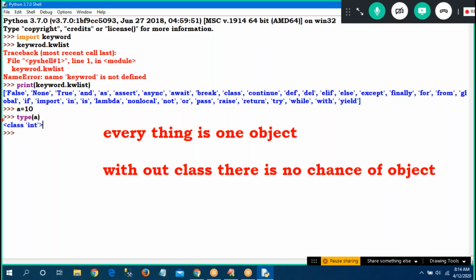That is the reason, sir, it shows int class. Why is it given? Because yes, integer is one class. In Python everything is an object. Sir, here I have given a equal to 10. What is the meaning? It means that with the 10, one object will be created. Internally how it is stored, observe carefully. 10 is an object that will be created. So what is a?